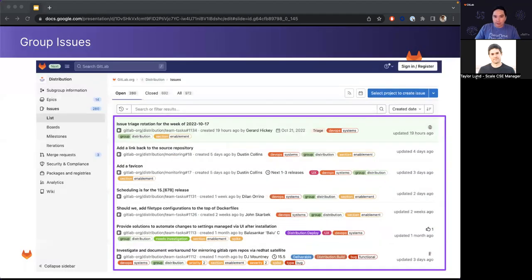Next, if we want to view a list of all the issues within a group, we'll click on the issues list menu item here on the left-hand side. So again, we're still in the distribution subgroup, and this is a list of all issues within the distribution subgroup. All the issues belong to individual projects. This view shows all the issues in all of the projects under this group.